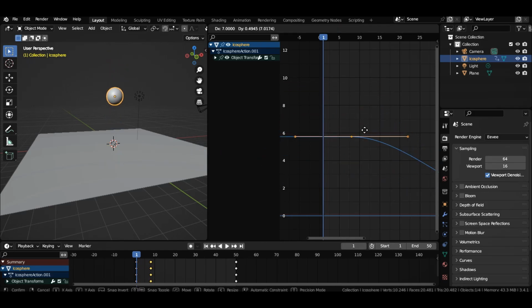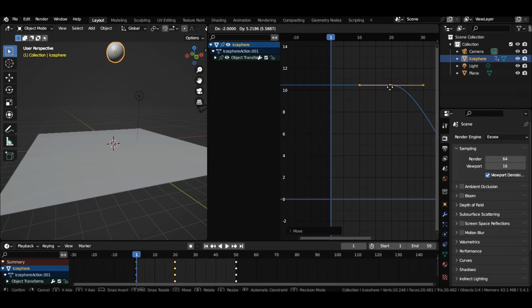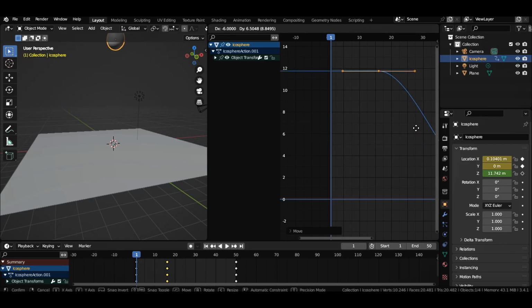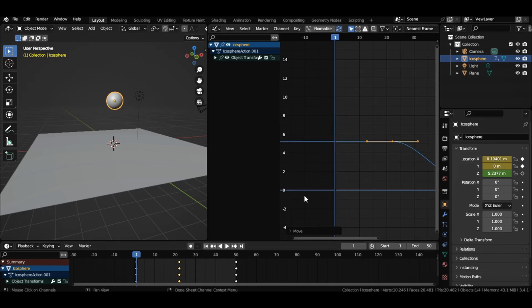So let me hit G, and if I move it forward like this, use your middle mouse click, it is going to change the timing when I move it front or back. Then when I move it up, I'm changing the actual values. You can see it right here on my location panel. Then when I move it front or back, I'm changing the timing of my object.